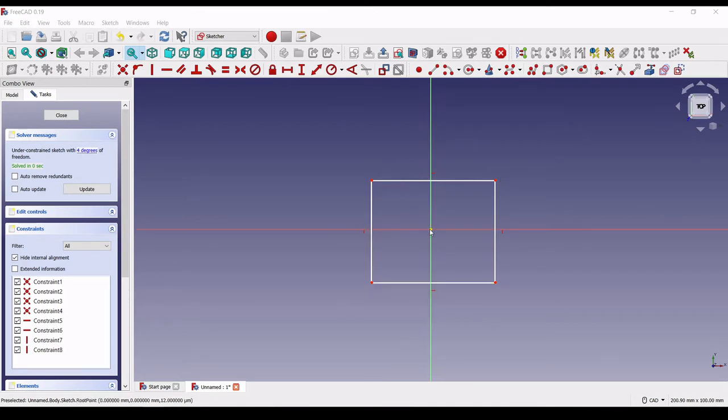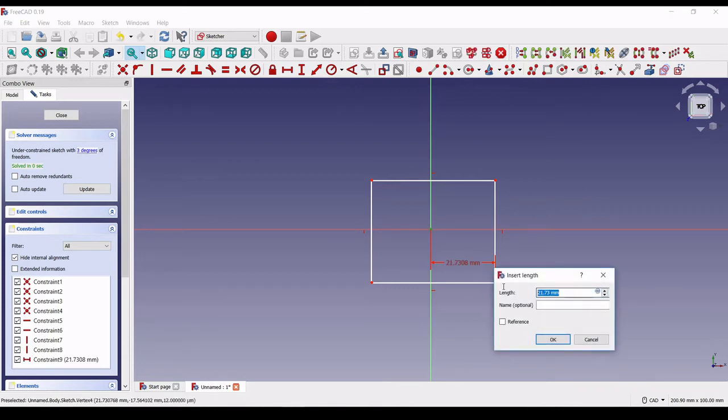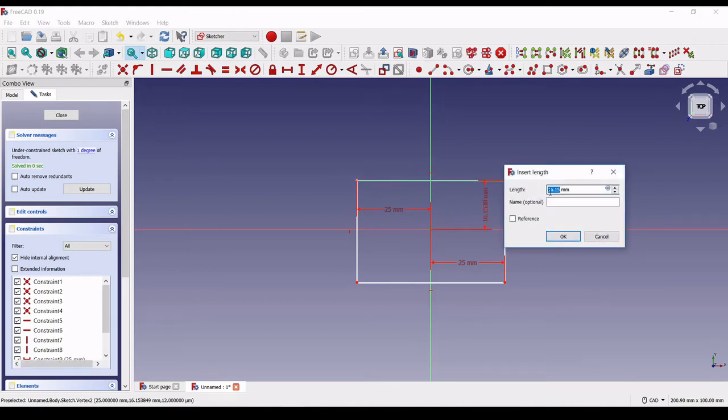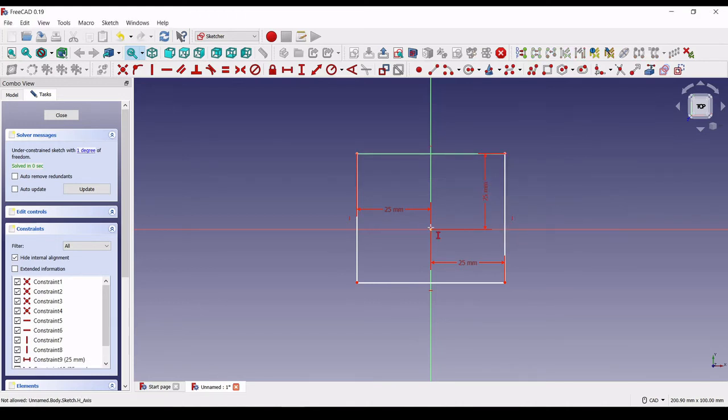But now I want this one to be exactly in the middle, so we are going to go for the functions over there, and so let's just make it 25 millimeters, and I'm going to do it on the opposite side, 25 millimeters, use the vertical one, change that to 25 millimeters. So we're going to make a perfect square now.